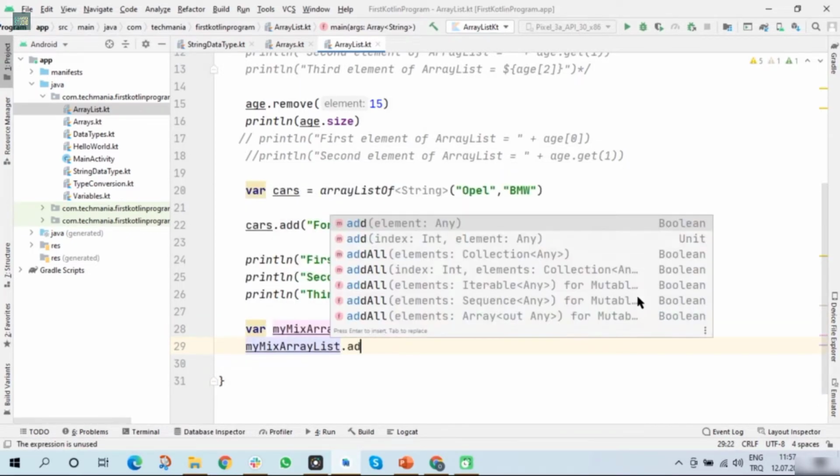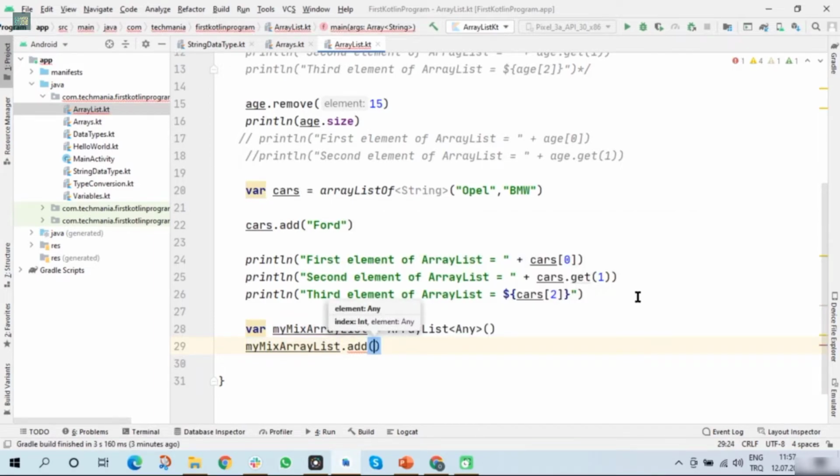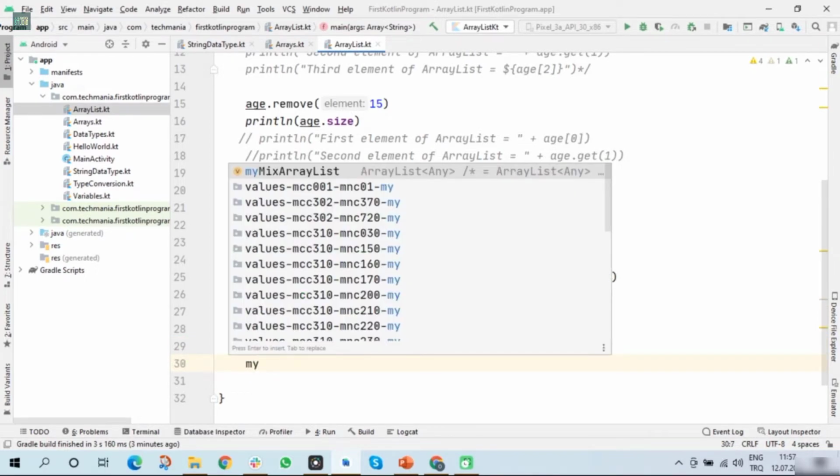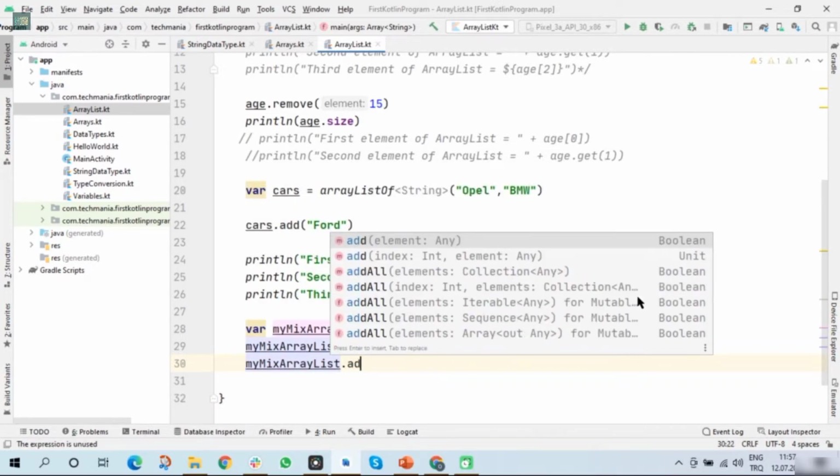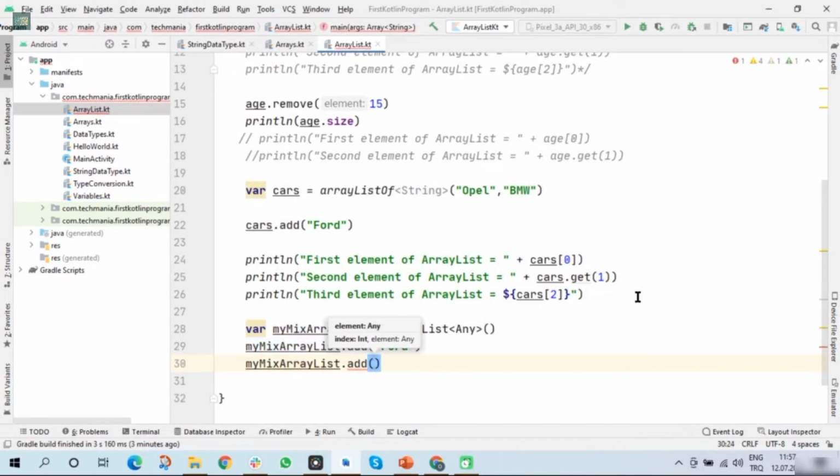Let the first element be of type string. So here I write myMixArrayList.add, and I write Ford in parentheses. Let the second element be of the type integer. So I write myMixArrayList.add, and I write 5 in parentheses.